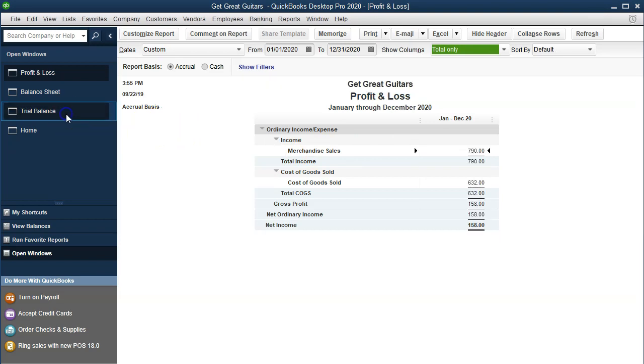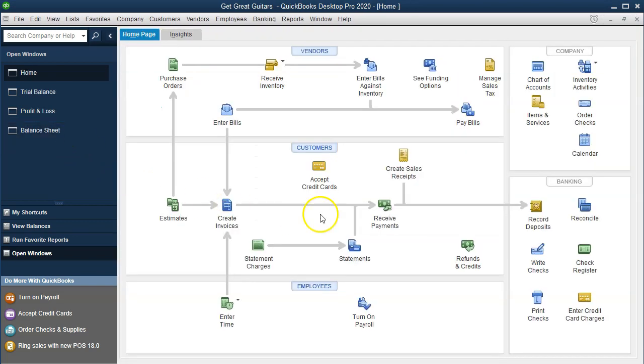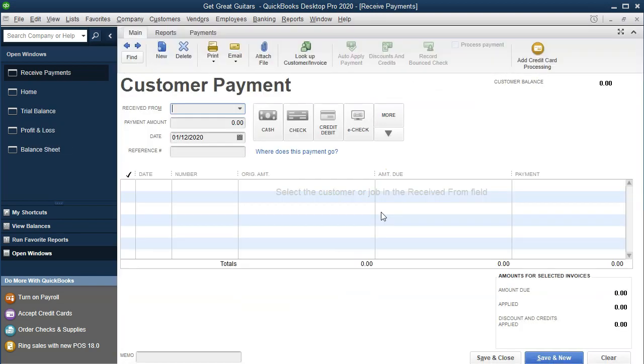If we look at the trial balance, maybe cleaner to see, we could see that the accounts receivable is going to go down. Undeposited funds not here yet because we haven't used it yet. Let's then go to the home and see if this does what we would expect it to do. We will then go to the receive payments, and we're going to receive payment from Anderson, which we made an invoice for in the prior section.